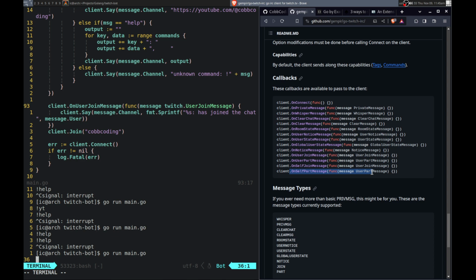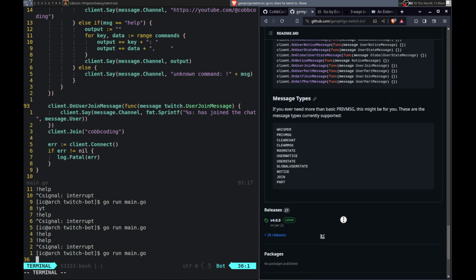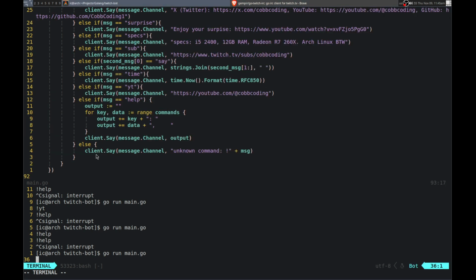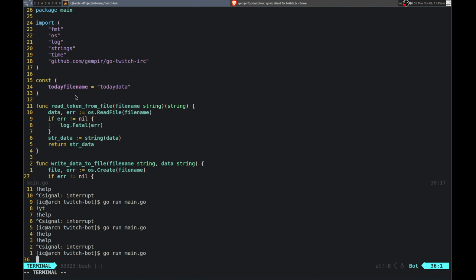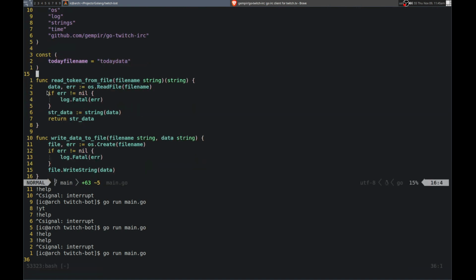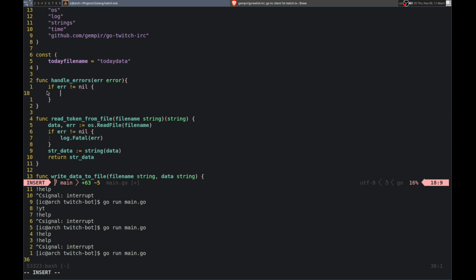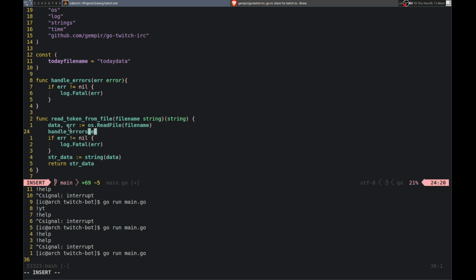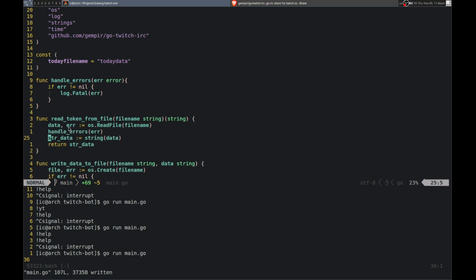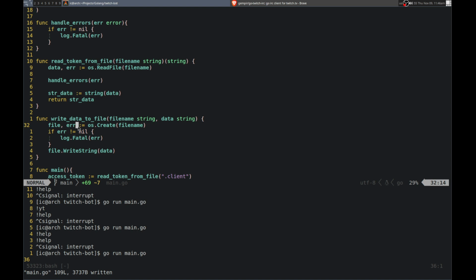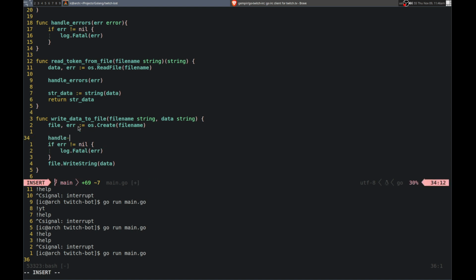Self part message. Yeah, I don't need that. Okay. Yeah, so let me see if I can, yeah, I could actually separate the handle error into a function. So up here, we can do handle errors, and it will just take an error, and if error does not equal nil, then log.fatal error. Okay, and instead of doing this, we can do handle errors error. Yeah, and actually I want to separate that out so you can tell that's where the errors are being handled. And then here as well. Handle errors error. Okay.